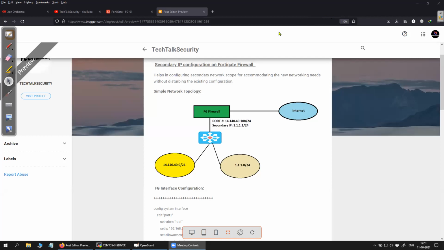In today's session, I'm going to talk about the secondary IP feature on most of the next generation firewalls, how to configure the secondary IP on an interface, and what are the real-time scenarios where you can utilize the secondary IP feature. For the demonstration purpose, we have taken the Fortigate firewall to check this feature.